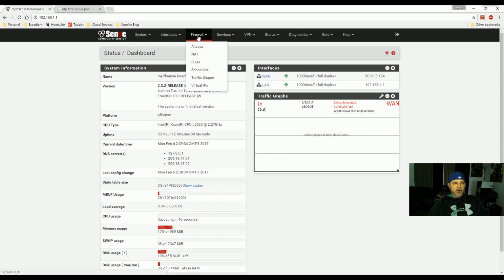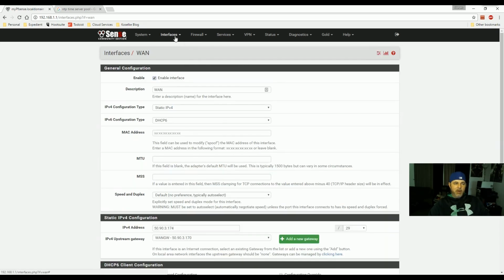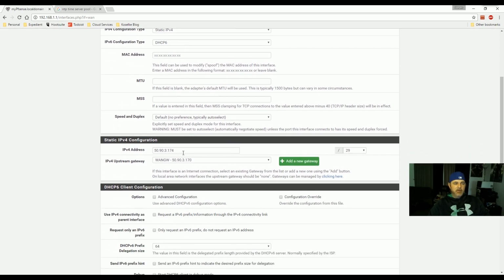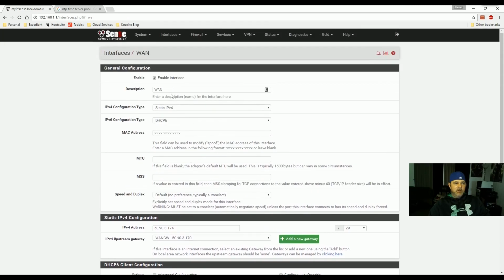So the things we've configured already are under, if you look under interfaces, you have LAN and WAN. If you mess something up or want to change something, you can come back into interfaces WAN, and here's where you see where we've enabled the interface. We're using a static IP address. We've set the IP address. If you need to go back to DHCP, you can do that here. If you're on DHCP and then your ISP allocates you your statics, you can come in here and change that.